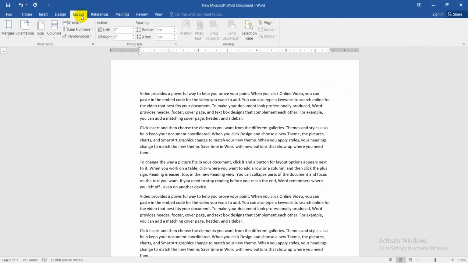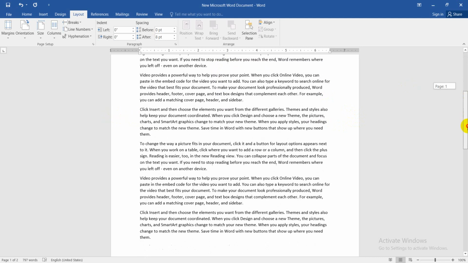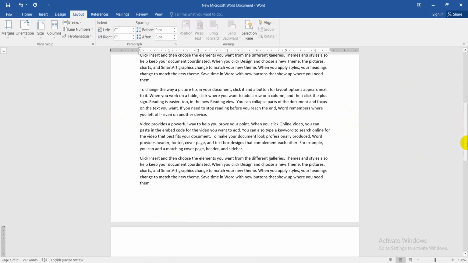Now in the layout tab, I can change the margins of my pages. So the margin is the space between the edge of the page and the content. So we have the upper margin, which is the space between the upper edge of the paper and the content. That white space is called a margin. I have the right margin, the left margin, and finally the bottom margin.